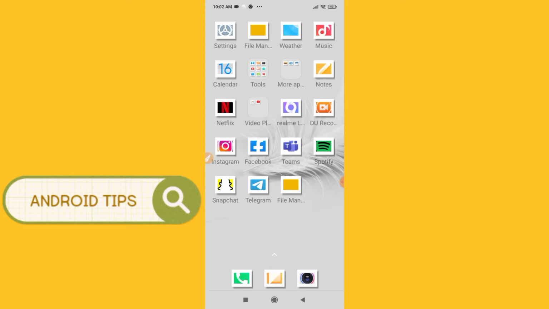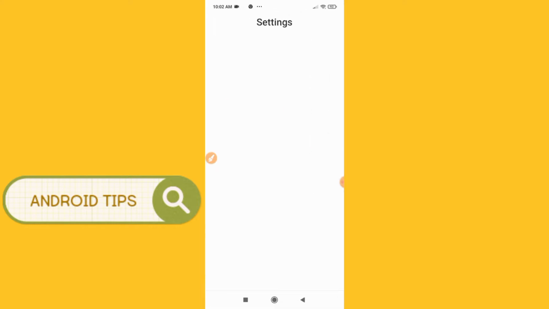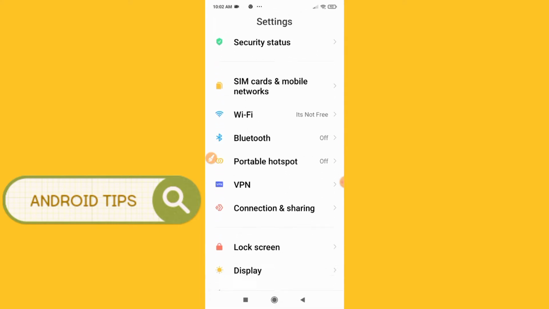So guys, basically it's a very simple method that you can apply to fix your login problem on Snapchat. So first of all, what you need to do here, you just need to go to your phone settings on your device, and then after going to phone settings, this type of interface will pop up.